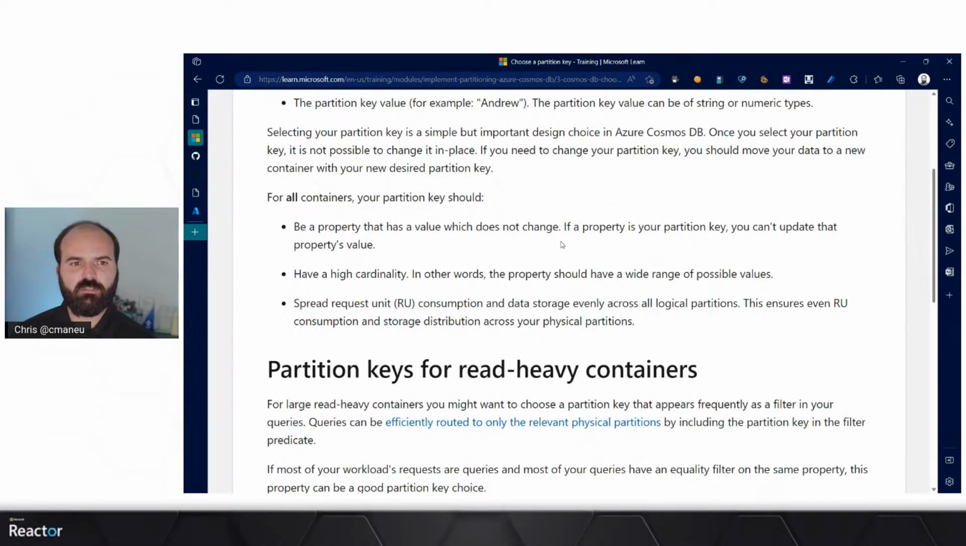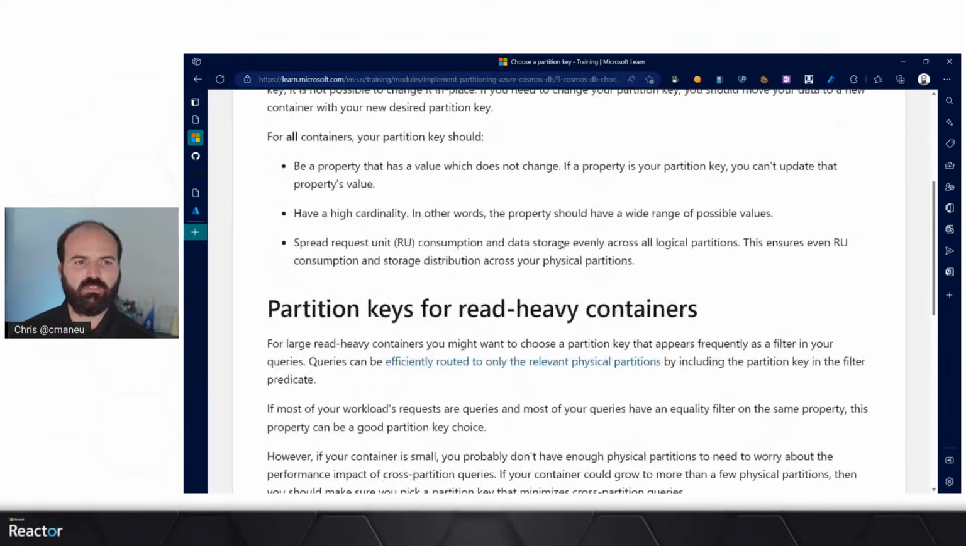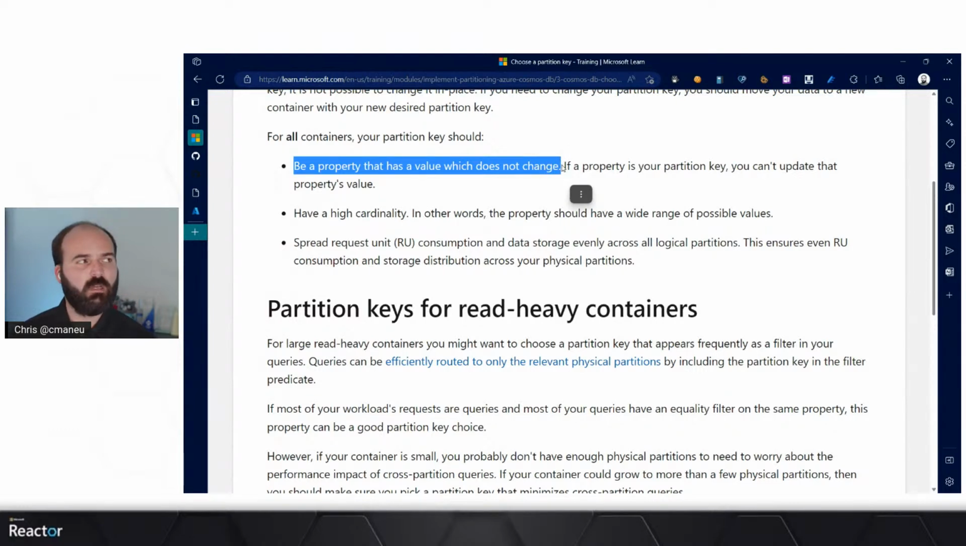Something that you need to consider when you're selecting your partition key: the value should not change. So let's say you're creating a system for managing a school, and you have the collection document with all of your students. The partition key could not be their current year.